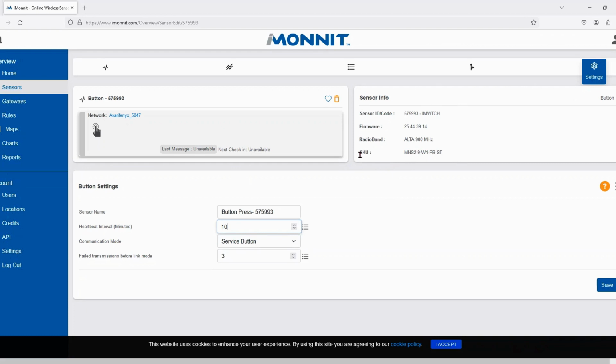So on this screen, you'll also see the sensor info. If you ever need to contact us, this is vital information for us, as it speeds up the process and us being able to help you and get you on your way. So at the top, you'll see the sensor code and ID. This is the same information that's listed on the outside of the device. Next is going to be the firmware version.